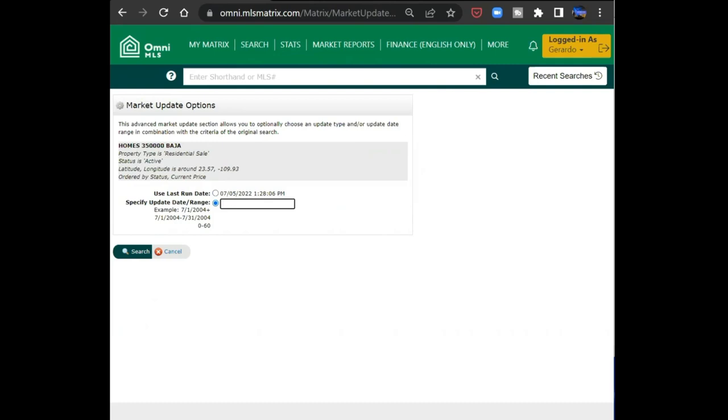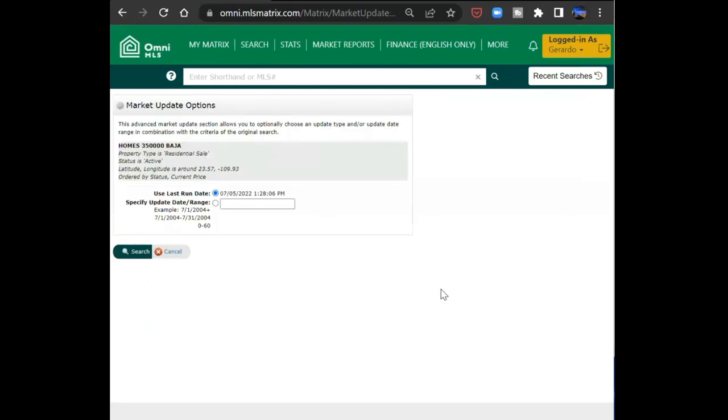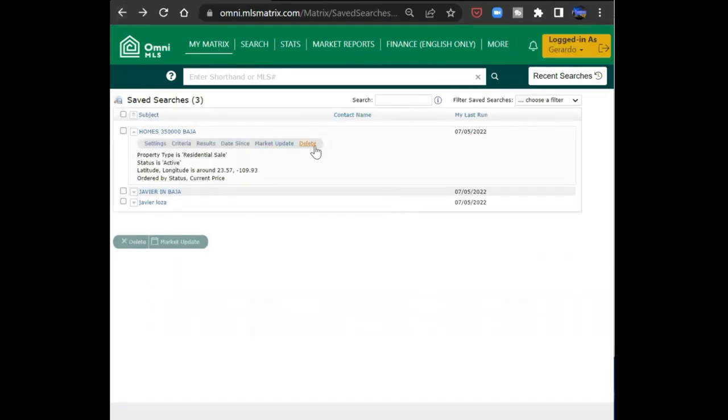So once again, the settings button is for search settings, search name, contact, enable as favorite. The criterion button is to review the search criterion. The results button is to rerun the search and retrieve all matching listings. And the date since button lets you see all the new or modified listings that match your criterion since your last search. This will update the timestamp to the date and time the button was clicked. As far as the market update goes, click on the market update button to see the updated listings since the last run or specify a specific date range.